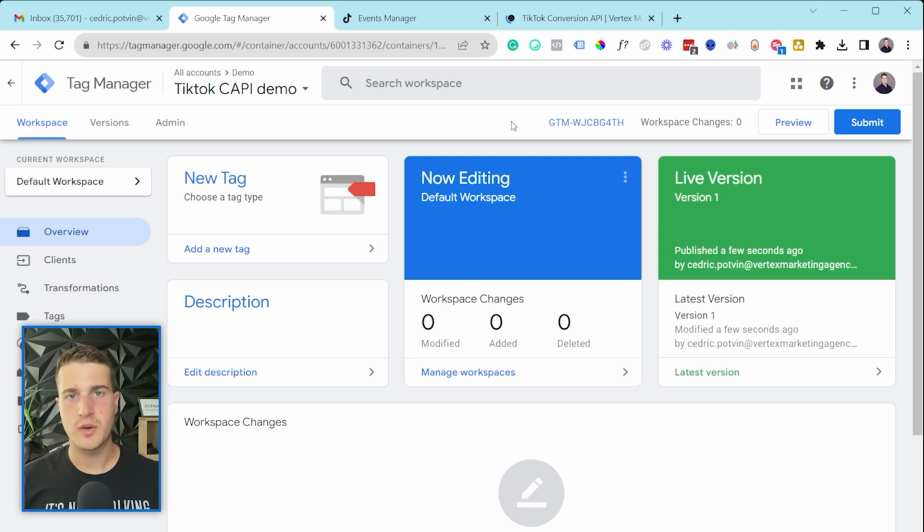So now what we've got to do is import the template that I've made. Like I told you guys earlier in this video, I already did all the hard work and I've made templates, and that template includes tags and variables for both the web and the server container. All you've got to do really is import that, and your setup is going to be complete. You just have to tweak your triggers.